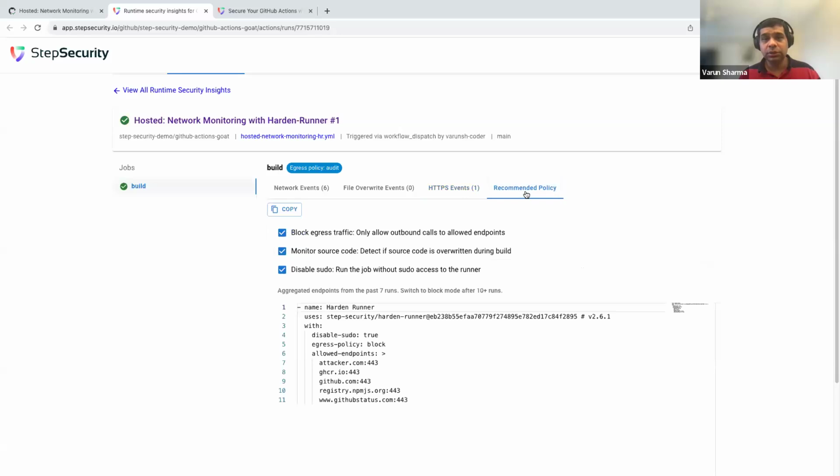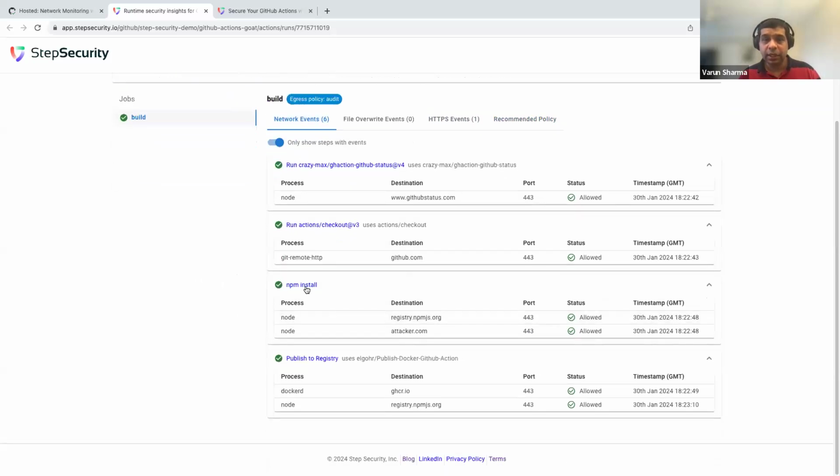Now, in addition to this monitoring of network traffic, we also show you a recommended policy to block traffic to only the allowed endpoints. And this can be done at a job level. So this is based on the aggregated endpoints from the past runs. And here, since this workflow only makes calls to specific endpoints, those are shown. In fact, if you notice here, the npm install step is actually making a call to attacker.com, and you would not have found out about it if there was no such monitoring.